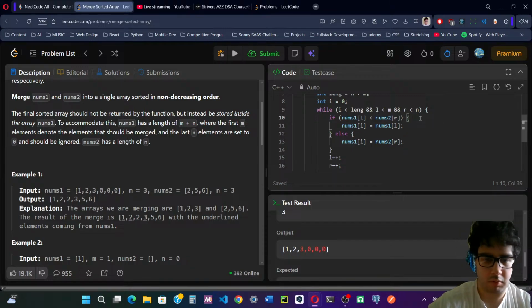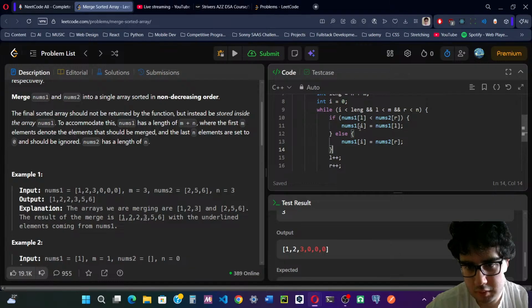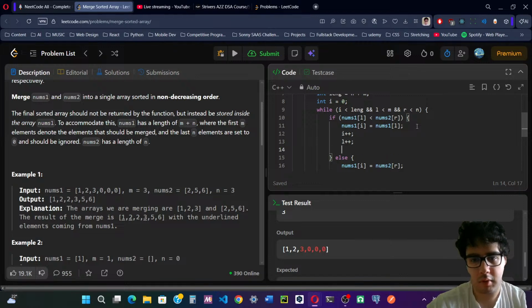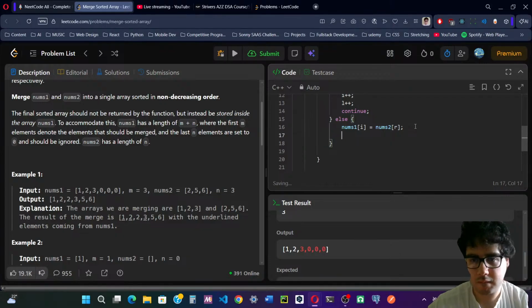So what's happening right now? Okay, so nums of I equals nums2 of L plus plus, L plus plus, continue. Okay, let's plus plus, plus plus plus, continue.